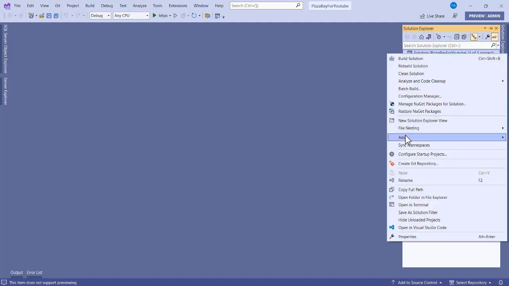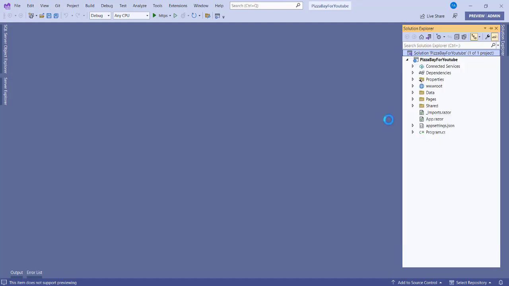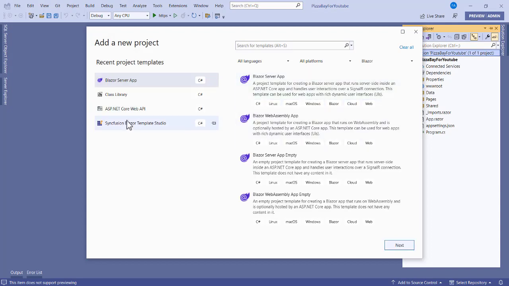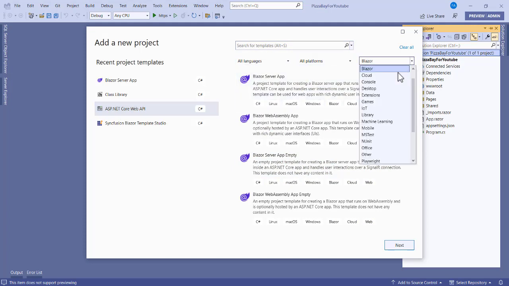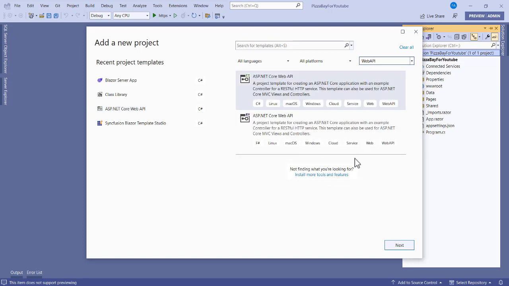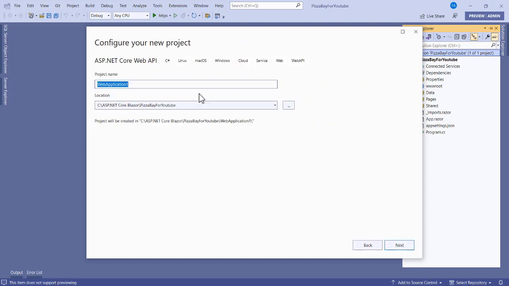Now let's click on add new project, and here we are going for ASP.NET Core Web API, so you can search for it over here and get Web API. Where can we have this Web API? That is this one. This is C# and this is F#, so use the C# one, and that is it. So I'm going to click on next.